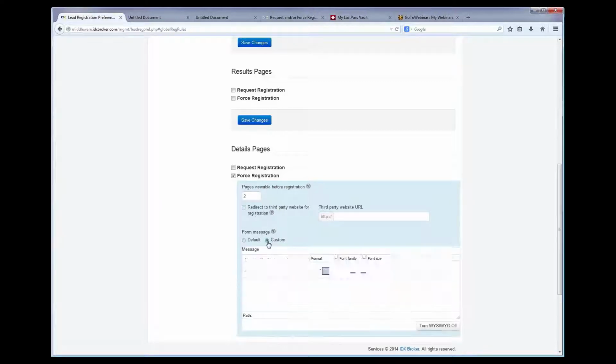So that's one of the options here. You would just select custom, and then you can enter whatever you want here. And we actually have what we call a WYSIWYG editor. What you see is what you get. That allows you some formatting buttons here. Or you can turn that off and just enter HTML if that's your preference.